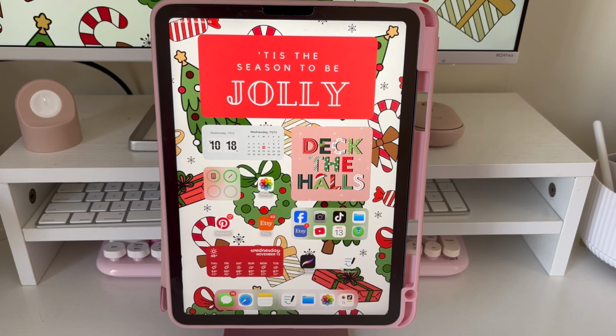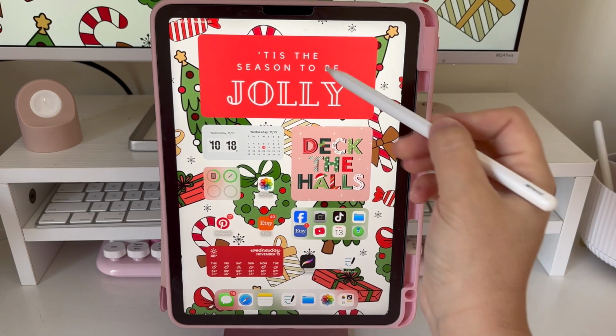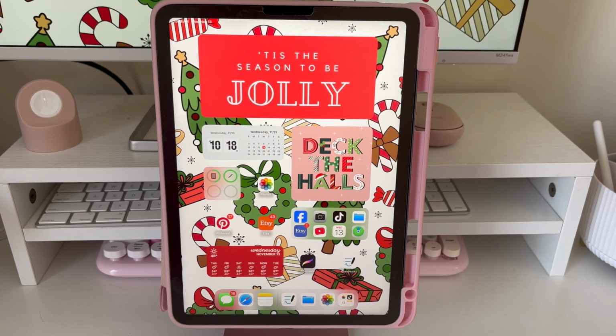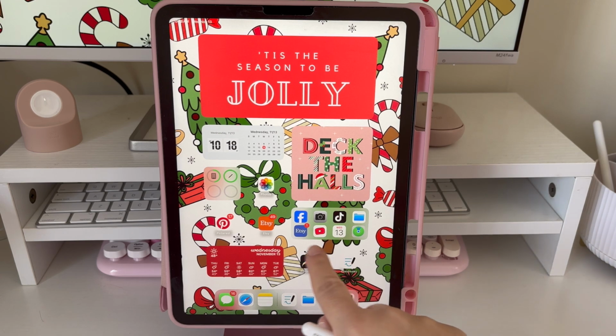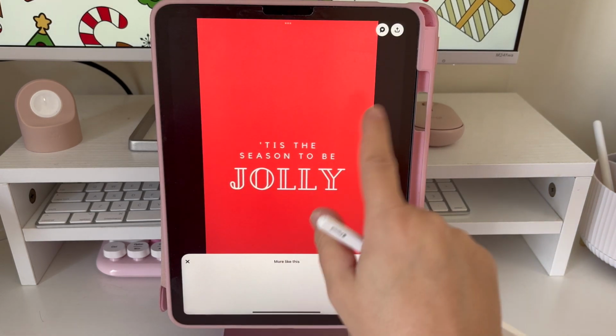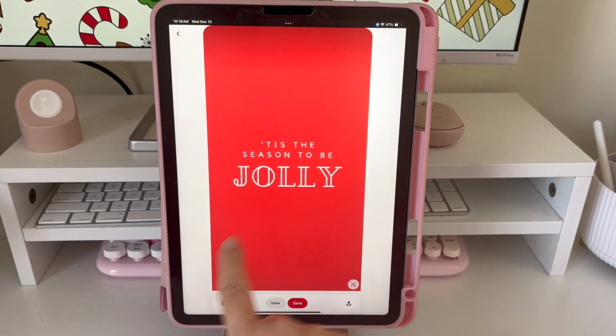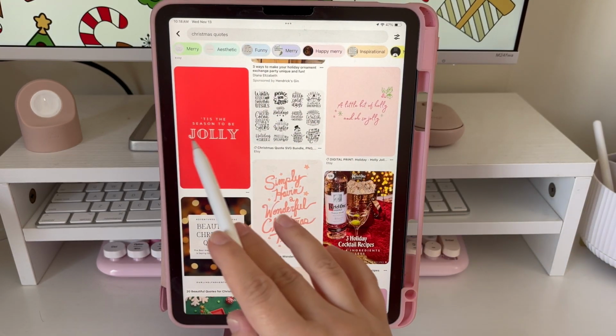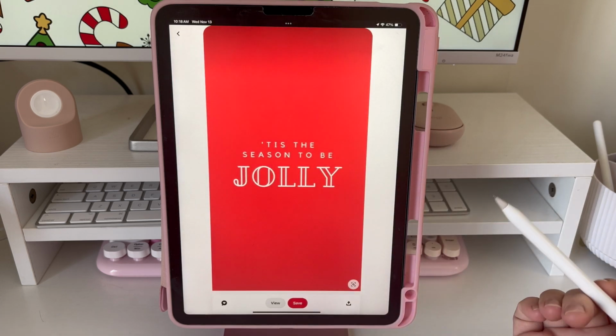So before you can do that, you need to download some images from Pinterest. This photo, this 'Tis the Season to Be Jolly, and this Deck the Halls are just free graphics that I found on Pinterest. So what we're going to do is we're going to go to Pinterest, and we are going to find these graphics. So I have this one here. All I did was search for Christmas quotes and scrolled down through here. So we have this 'Tis the Season to Be Jolly.